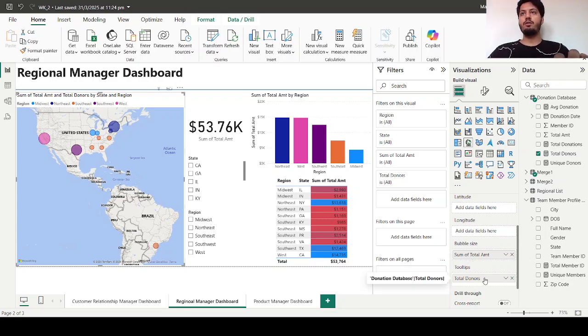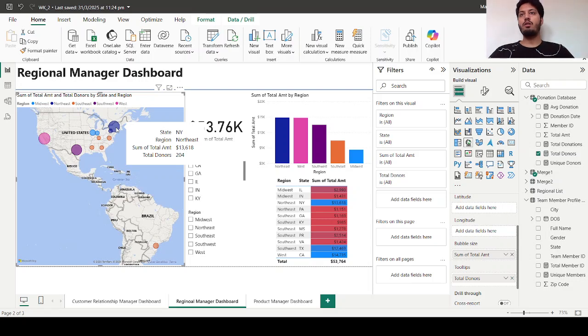Tooltip is total donors that we have put there. You see here, the state is New York. It belongs to the Northeast region. The total amount donated from that region was $13,618, and the total number of donors was 204. That includes repeated donors.